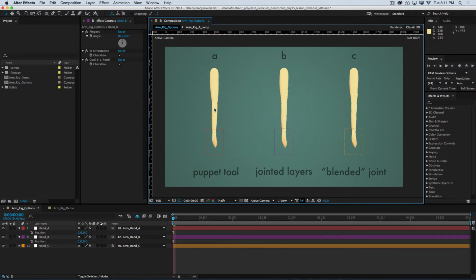Now, neither of these is the way that Dolly and Ollie or Squash and Stretch are rigged. All four of those characters are rigged using a combination of the puppet tool and jointing the joints together. And I refer to this, and this is 100% just my term, and it's just a way to tell them apart, I call it a blended joint. So it is combining the advantages of a jointed layer rig with some of the advantages of the puppet tool rig. Now, the one thing that the blended joint won't do are those kind of soft rubber hose bends.